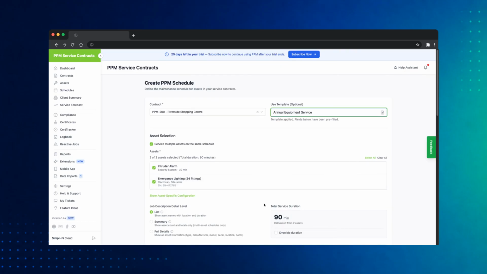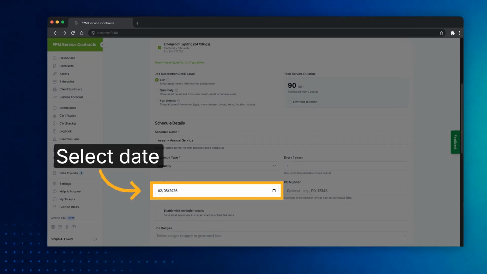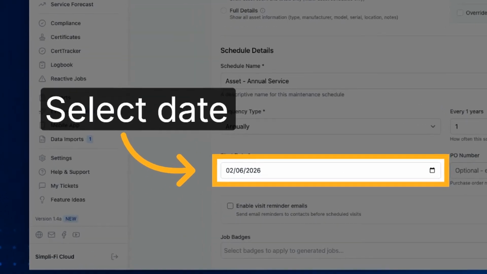We can also use one of our schedule templates to save time and pre-fill the main schedule details. Next, choose the date you want this service schedule to begin. This will be used as the starting point for generating future scheduled visits.